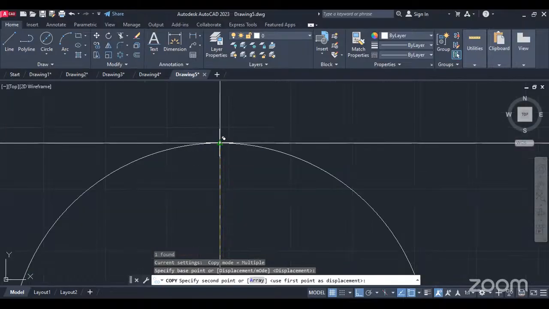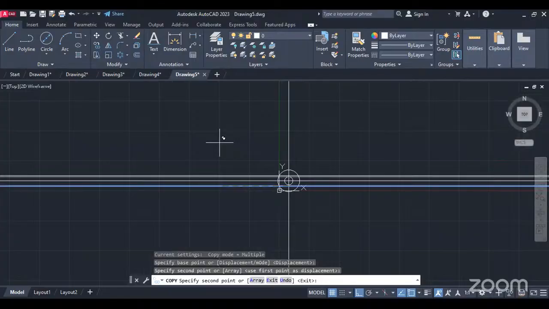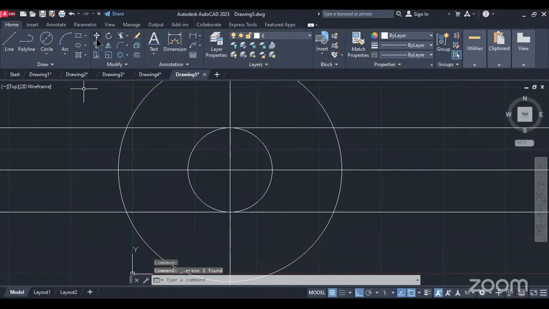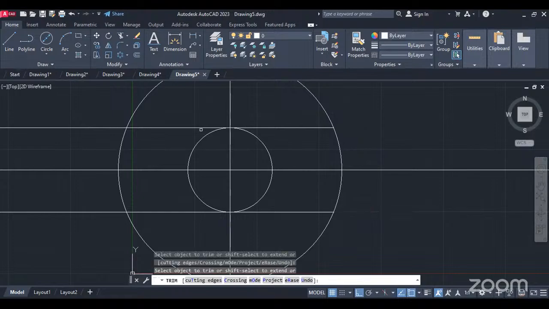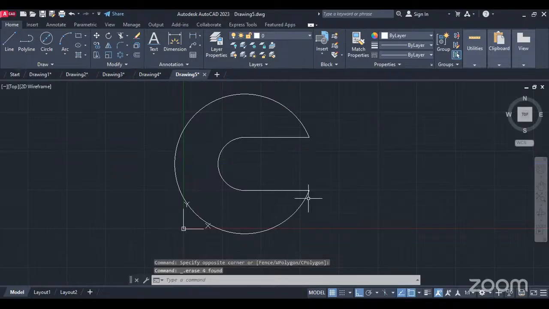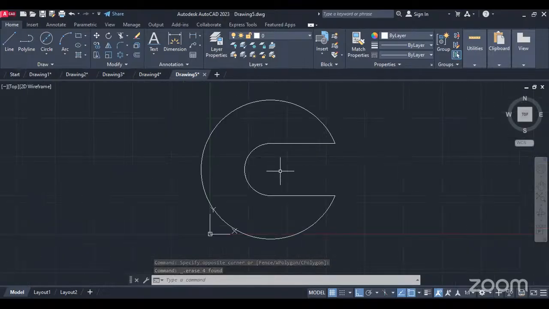So I want to copy to this point, I'll just click here. I want to copy to this point and click here. Escape. These two are things I don't want. Then you can now start trimming. Trim, trim, trim, trim, trim. So basically, this was how we did the first example. Just easy, very easy.